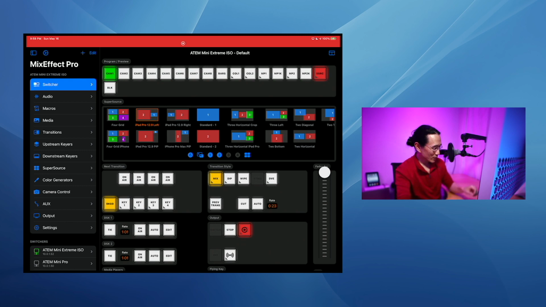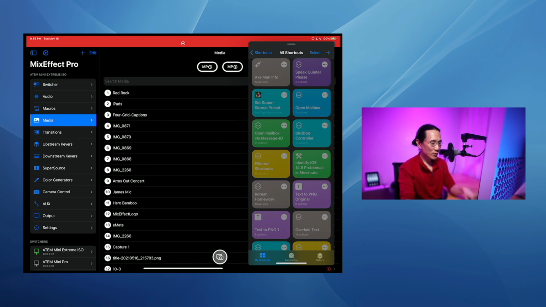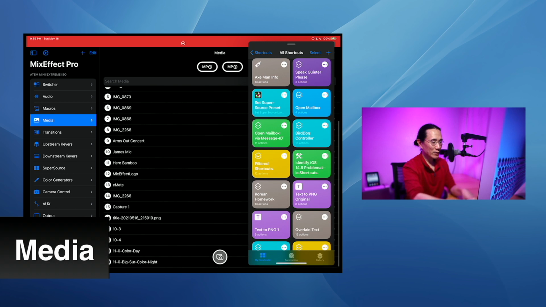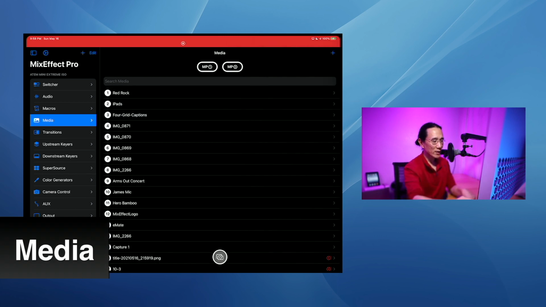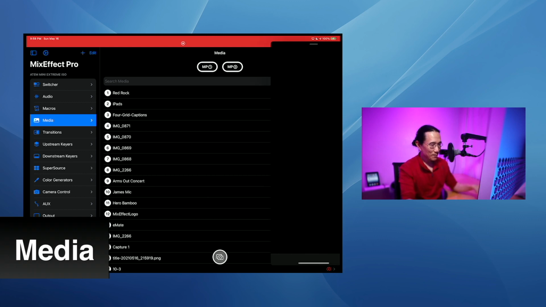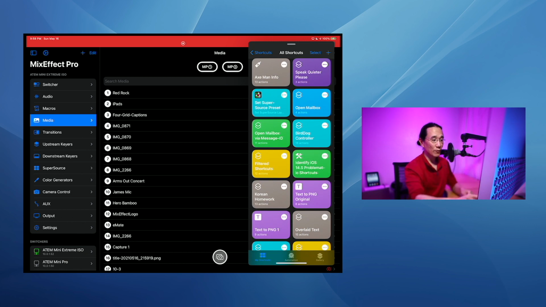So that's macros. Let's take a look at media. So we're going to bring in my lower third while I do a transition over to the media section. You see all the media that's been uploaded to this device. This ATEM Mini Extreme ISO can support 20 still images. If you have a switcher that supports clips and audios, you'll see a tab down at the bottom where you can change those things. What's great about MixEffect is that you can actually upload images from your photos library.